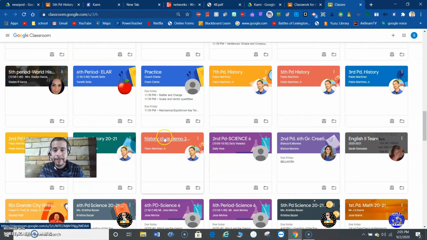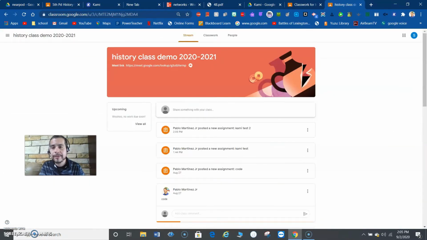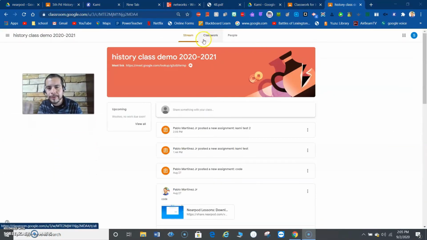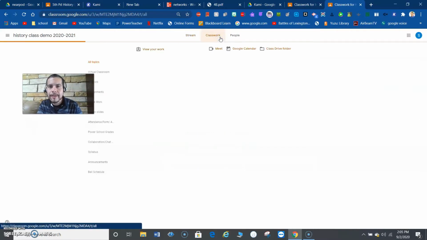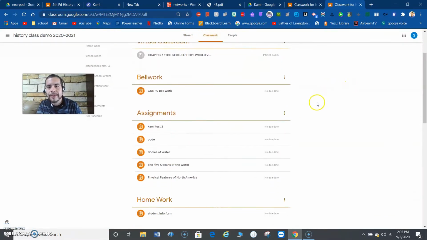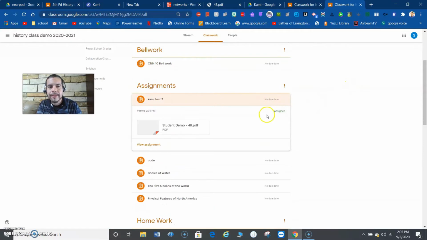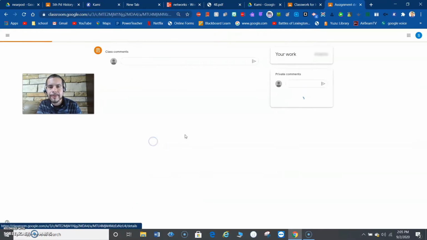That way you can look at your assignments as a student. So here, this is my student view now, like I'm logged in as a student. I'm going to go to classwork, and then I'm going to look at assignments. Here's Kami Test 2. As you can see, I have the student view. I don't have a teacher view.